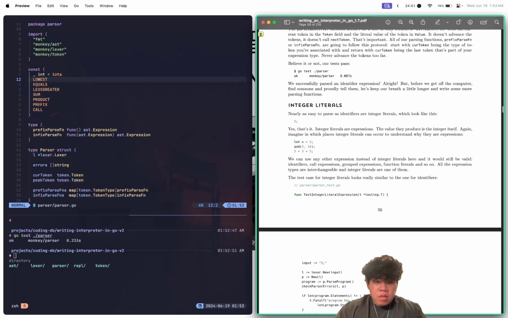Nearly as easy to parse as identifiers are integer literals. Integer literals are expressions, and the value they produce is the integer itself. Imagine in which places integer literals can occur to understand why they are expressions. We can use any other expression instead of integer literals here, and it will still be valid: identifiers, call expressions, group expressions, function literals, and so on. All the expression types are interchangeable, and integer literals are one of them.